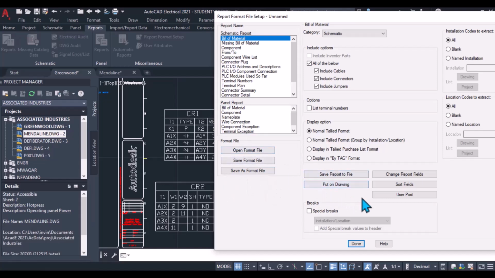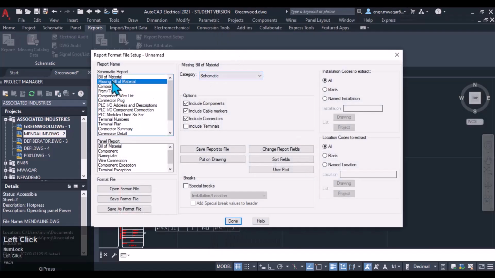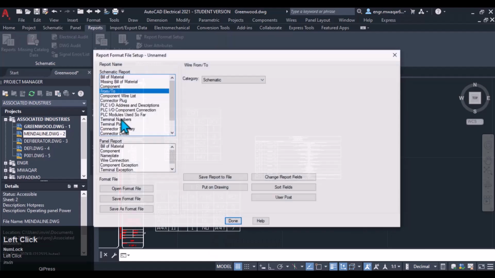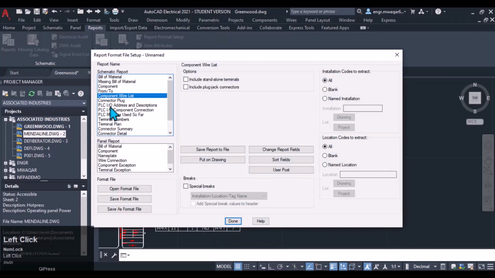These are some extra things in this format setup file, and some of these options. And in the report name, you will see in the selection area there are two types of reports: schematic report and panel report. We are only interested in schematic report, so we will only work in these reports. We can make changes to the format setup file. We can generate setup files of all these components, whichever type of component you want. We haven't learned the PLC till now, so we will not discuss it.